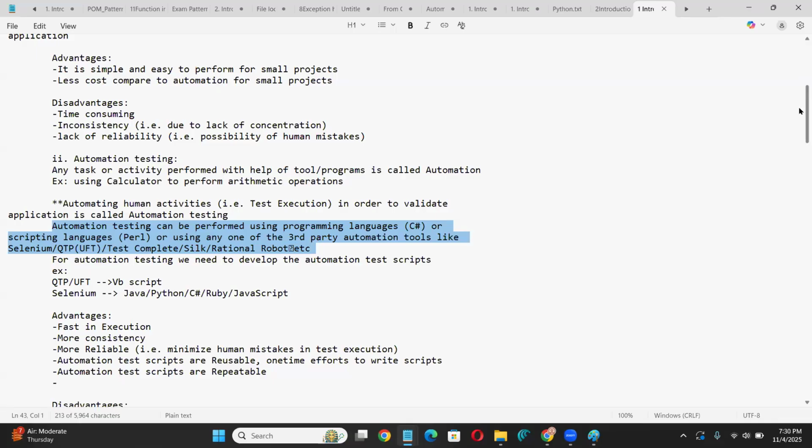One user ID and password value is not sufficient. We need multiple sets of user ID and password values. Then the same script you can execute that many times, even 100 iterations we can go for the execution. That is the advantage of automation testing: fast in execution, more consistent, more reliable. Automation test scripts are reusable and repeatable.